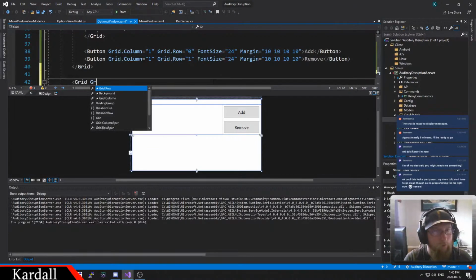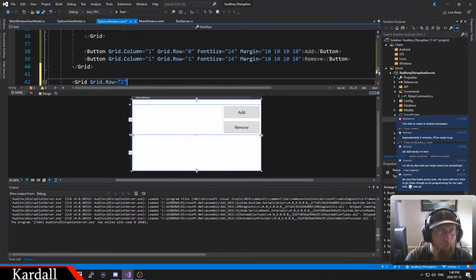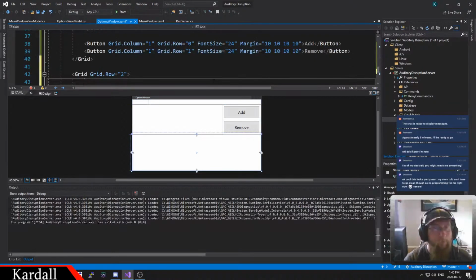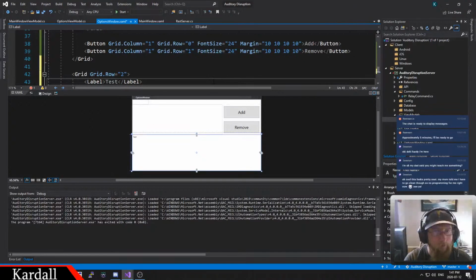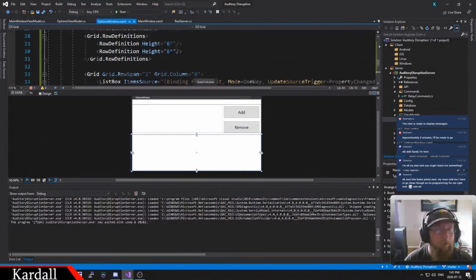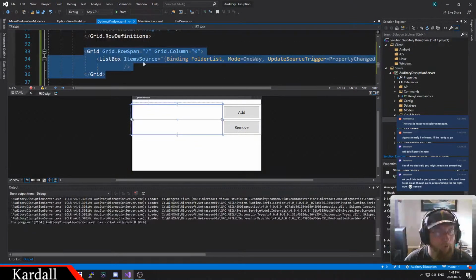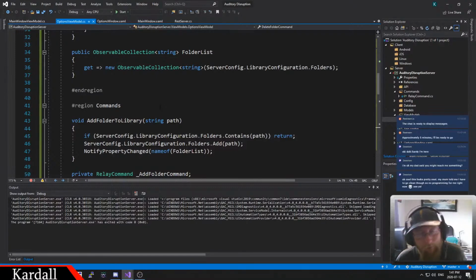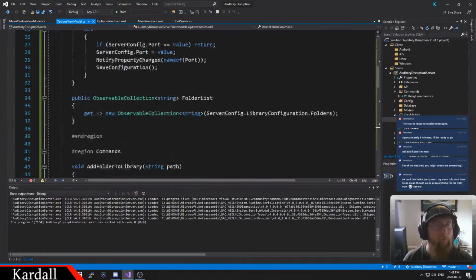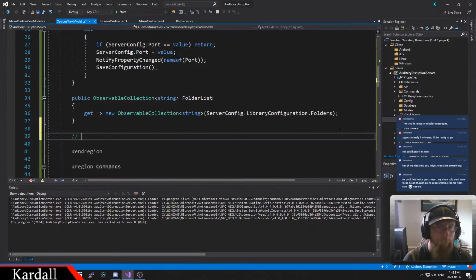Okay, so now this grid row is 2. And let's just put a label test. Alright, so that's down there. So now what we need is another list box here. But it's not going to be folder list. We want to add a list of options, right? So options.